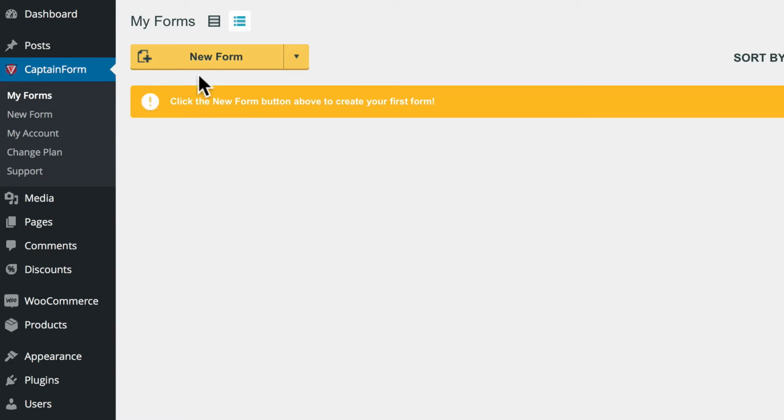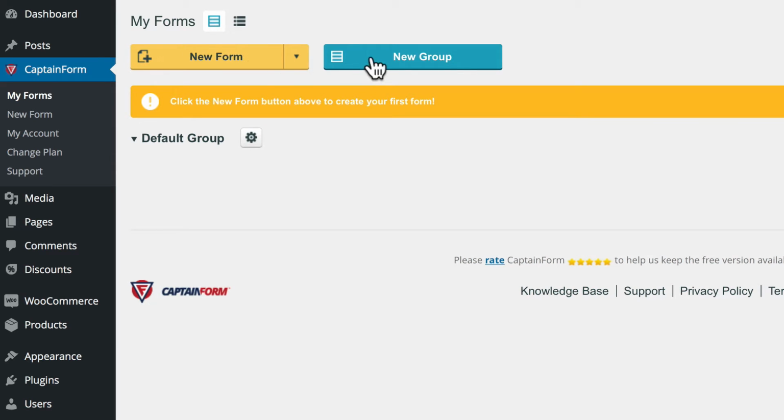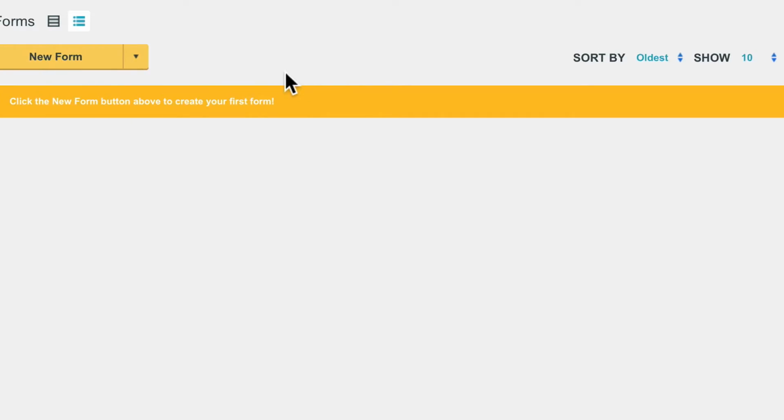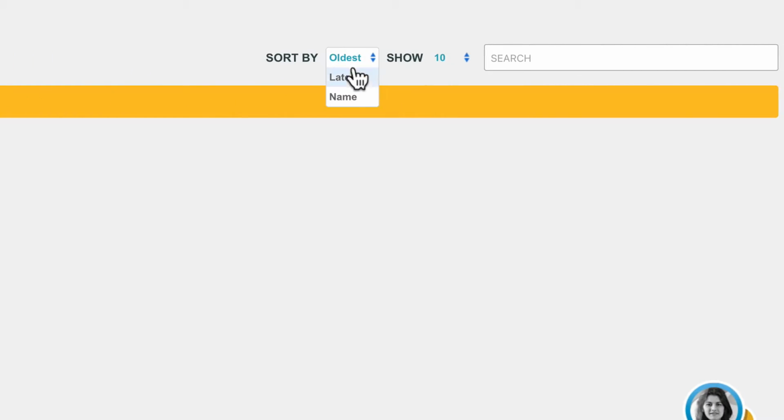You have your New Form button to start creating new forms. You can view your forms as a list or as a group. And moving down to the end, you can sort oldest, latest, by name. You can show 10, 20, 50, 100 at a time, and you can search your forms.